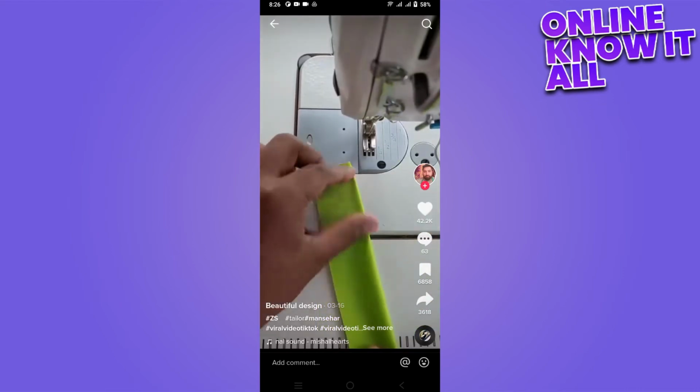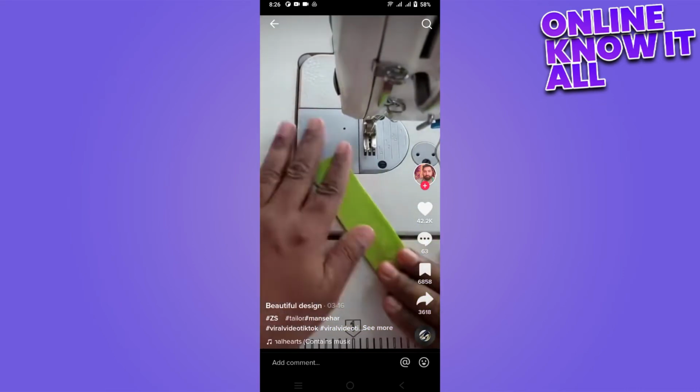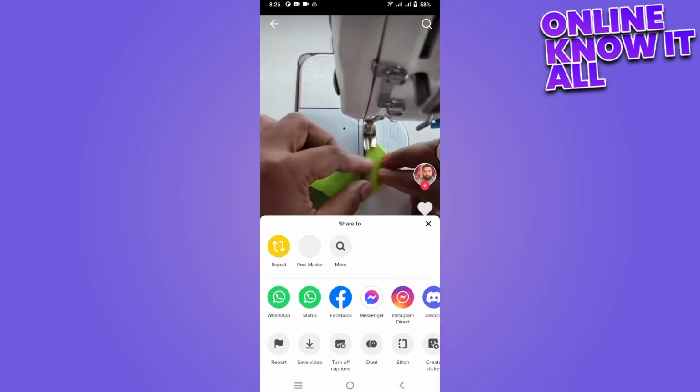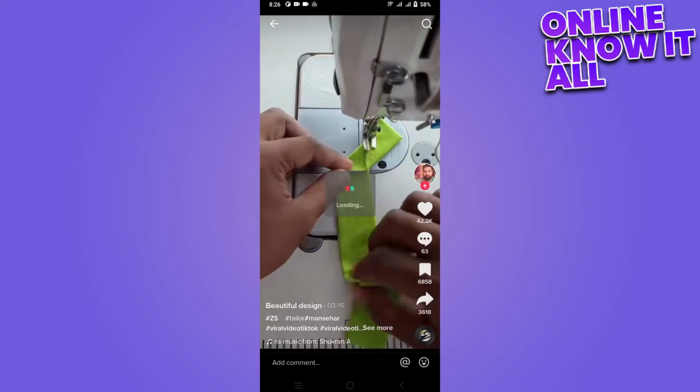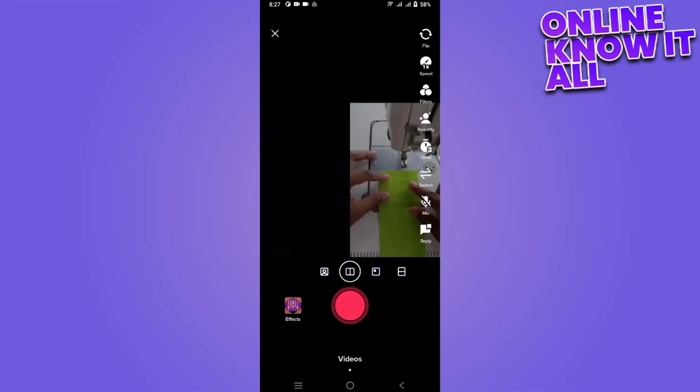So once you have searched for it, you have to simply select any of these videos. So once you have selected this, to create your own reaction on this video, you have to click on the share and simply go for the duet. So only those videos on which the owner has enabled the duet effect, you can do that. Otherwise you can do the duet effect on any video. So let me show you how to do it.